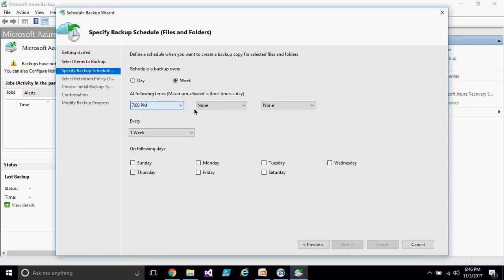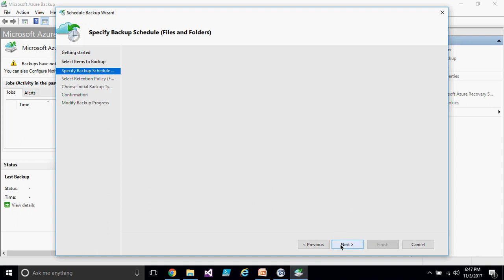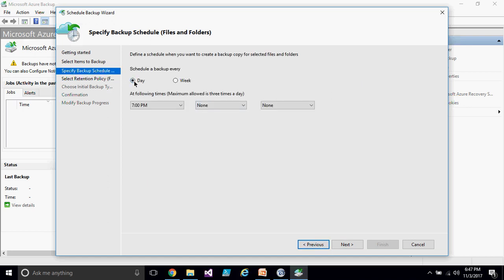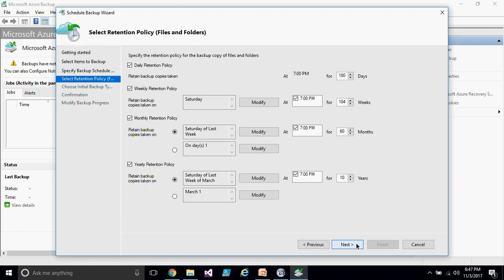Or you can do a weekly backup. So you want to back up only once in every week or 2 weeks or 3 weeks, right? So you want to do a backup every Saturday. You can do something like this. Put it like, do it every week at 7 p.m. So I say next, right? So if you want to do daily backup, you can do max of 3 backups.